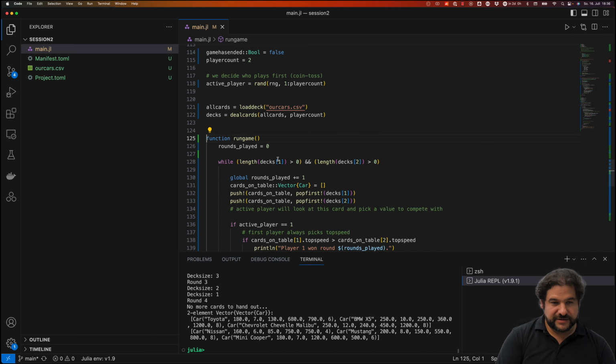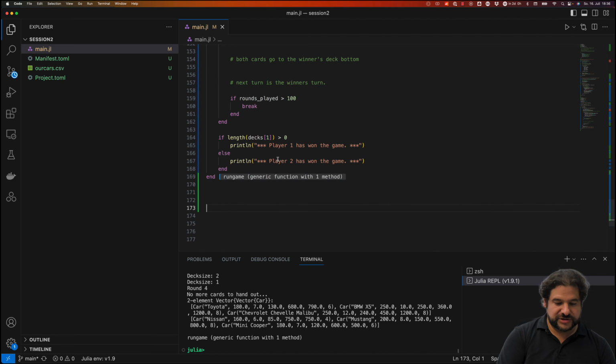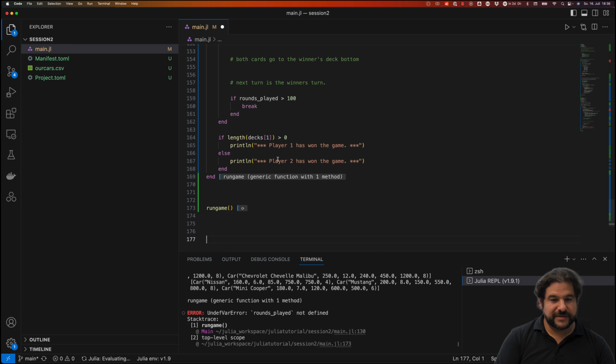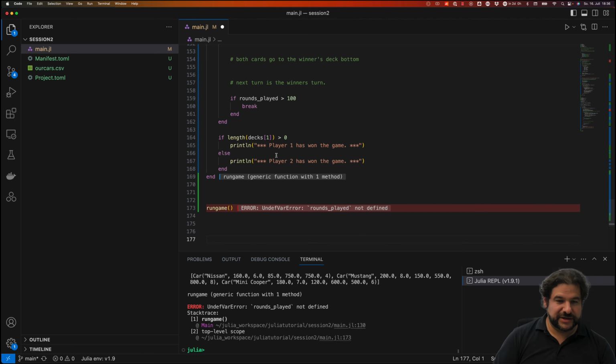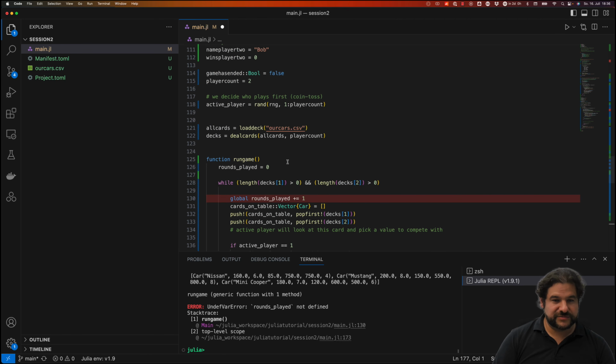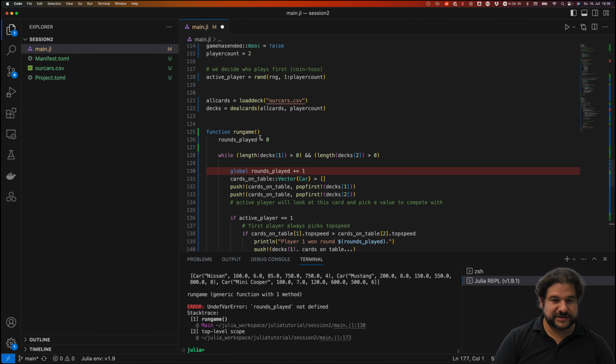If I do the run game function, I can now do run game. And rounds played is not defined. Why is rounds played not defined? It's here.